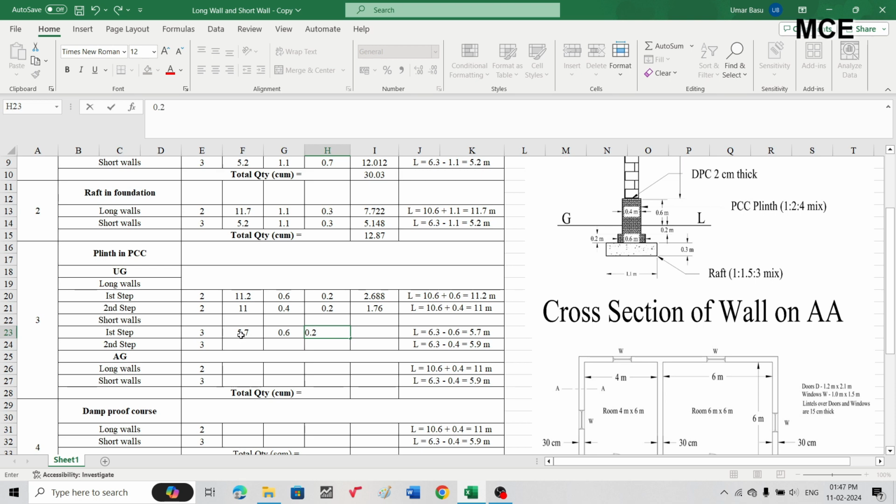Then again you will multiply these four. Multiply, that is 3 into 5.7 into 0.6 into 0.2, which is 2.052. And you will get the required quantity of plinth for short walls in the first step. For the second step, which has a width of 0.4, from center to center length of the short walls, subtract one width, that is 6.3 minus 0.4, which is 5.9 meter, will be the length of the short walls for the second step in plinth.